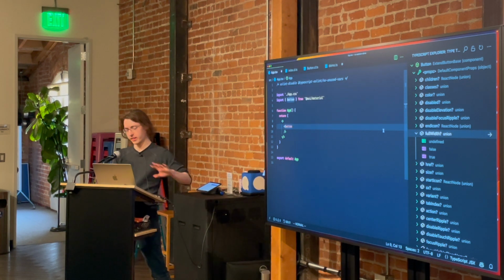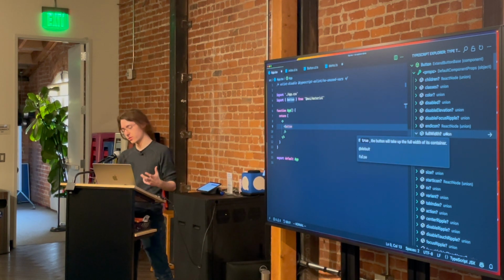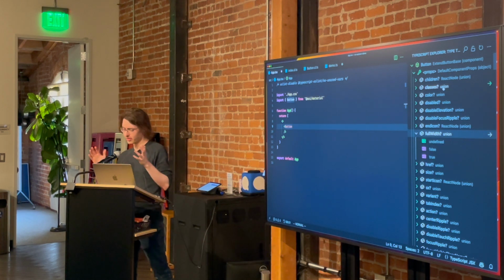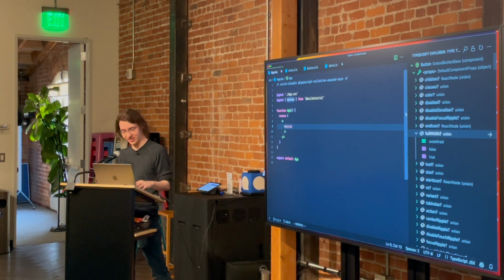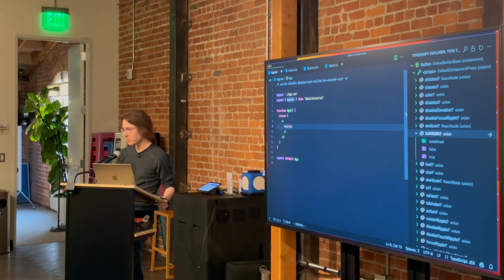So it's sort of like API docs that just use TypeScript to figure themselves out, maybe. I don't know if that's overselling it. But yeah. Cool.